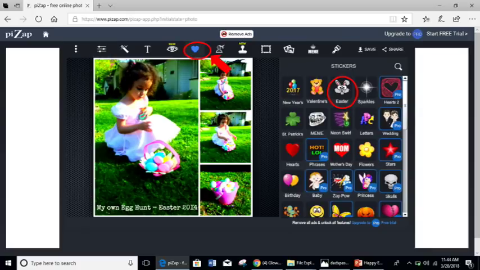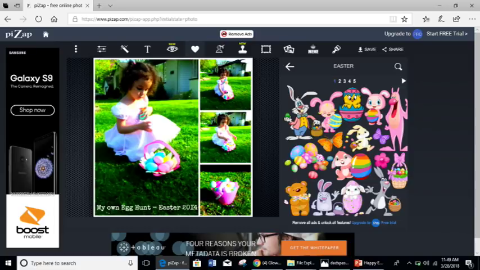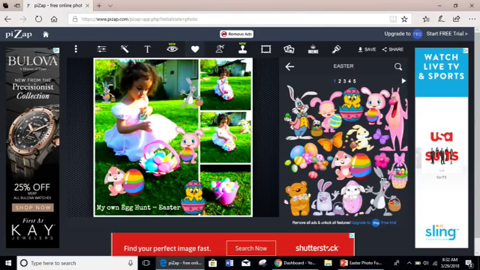I also wanted to add stickers, so I click the heart icon on the top, and then let's choose the bunny icon on the side that says Easter because we want to add Easter stickers. These are the Easter stickers they have. You can add as much stickers as you want. To add stickers, you can choose and then click and it will appear on your photo. Or you can also drag and then drop the sticker to where you want to place it.